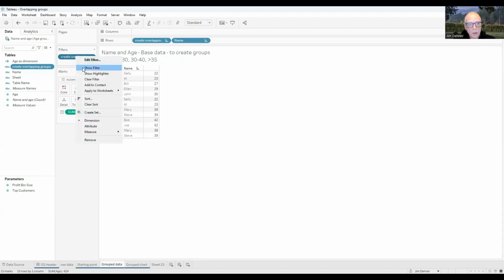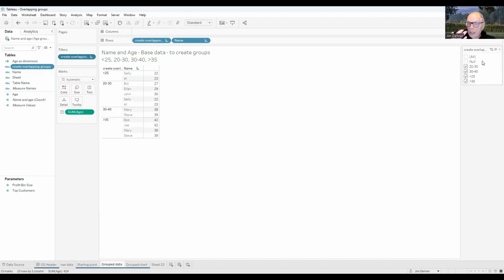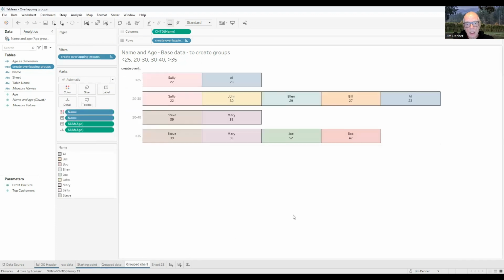Now, I'm going to show you the filter here, because when we do this, we created some nulls. The nulls are generated from the original data and from the copy of the data, and they're not used in this calculation. We just filter those out. We can look at this also as a bar chart, and we can see where people lie. You can see that Sally and Al are here in this group, and there's Sally and Al in the second group, so we've used that data twice, and Steve and Mary in the 30 to 40 group, and here's Steve and Mary in the greater than 35 group.